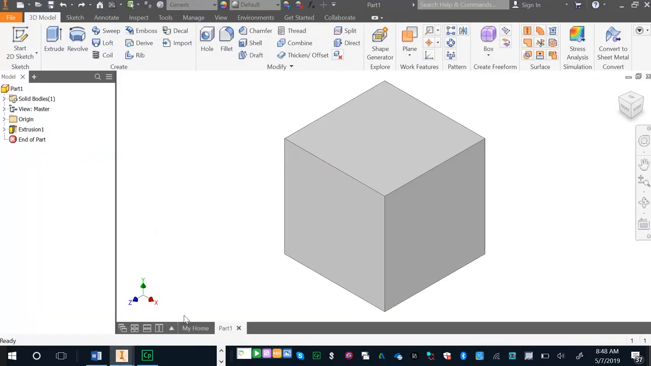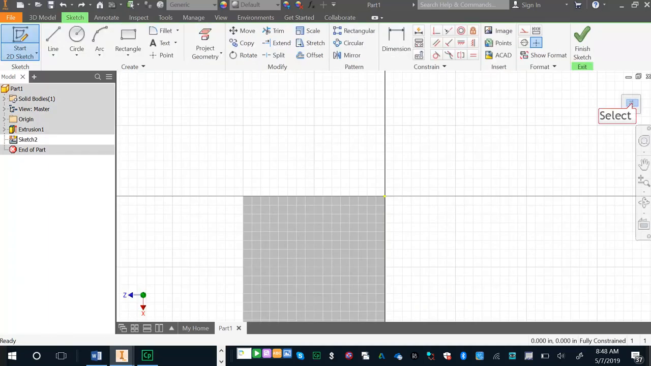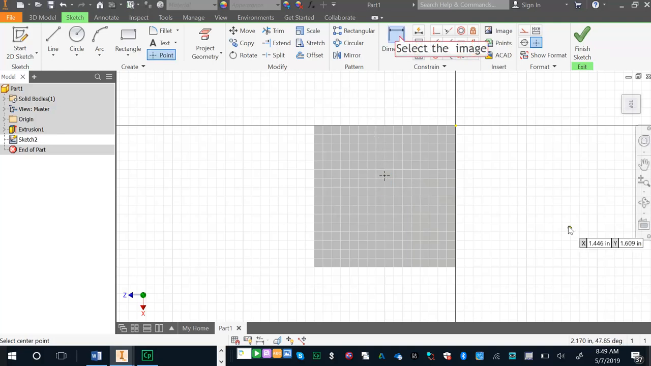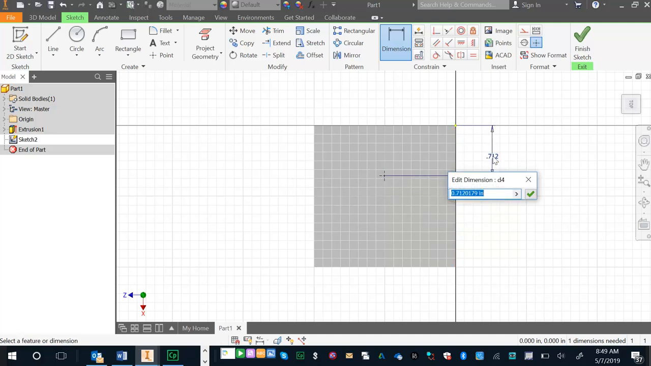So I'm going to go to Autodesk Inventor. You'll see that I already have created my cube. I'm going to go ahead and select my 2D sketch and then choose the top surface. Then I'm going to select the center point option out of the create cluster. I'm just going to set it anywhere on my paper. Then I'm going to select the dimension tool, and I'm going to go ahead and dimension. Now this is a 2-inch cube. To find the center of it, I take half of that, and in this case it would be 1 inch.